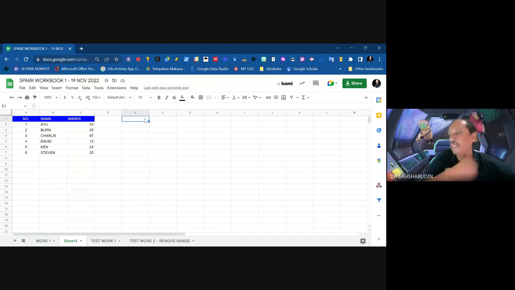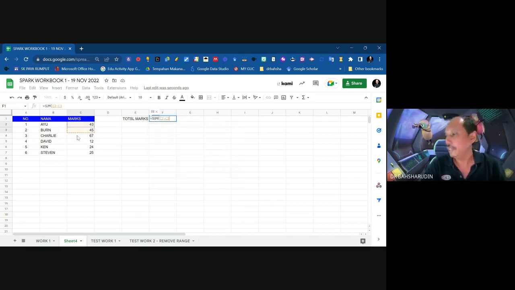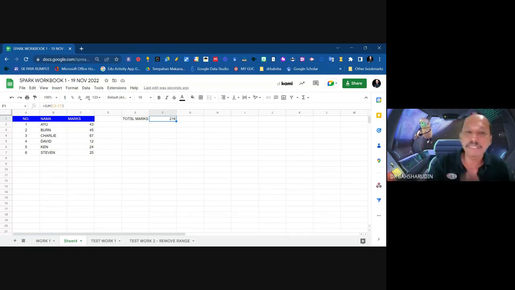Say, for example, here, let me put this over here. Let's say you want to find the total marks of these students, total marks, okay? Normally you will type here equal sum, right? And you highlight here, and you press enter. Okay, this is very simple. So you can see here, sum C2 until C7. But sometimes it's going to be mixed. It's very difficult because you're going to type it over and over again. So you want to refer these cells to another sheet, for example.